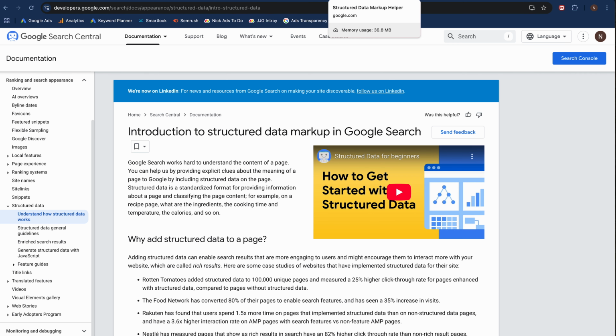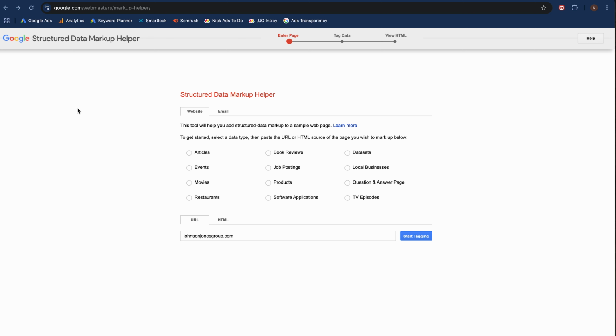But they also have this really useful tool so that you don't have to do this manually, and it's really, really easy to do. So if you go to google.com/webmasters/markup-helper, you're gonna come to this page, which is an extremely simple tool, but effective. So this will show you everything that Google has available as far as adding structured data.